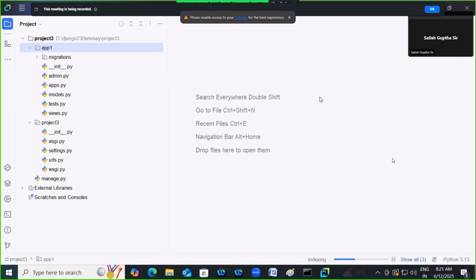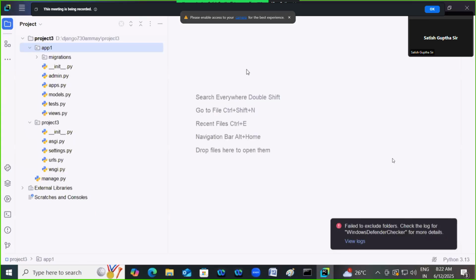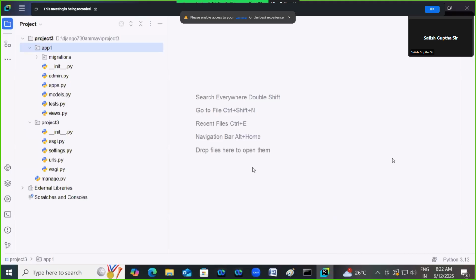What do you do here? You don't do anything, you just write the code. You write the code, save it, and run the server from where? Command prompt only. Okay? But I'll tell you later how to run the server from PyCharm and how to create a project within PyCharm, not now. Now you are only writing the code.